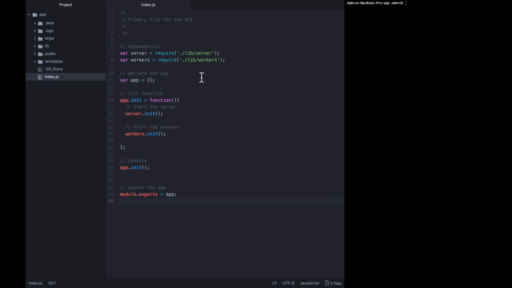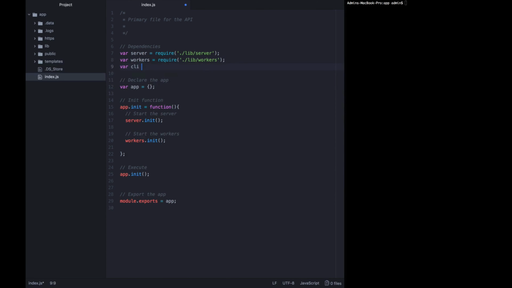Let's start with our index.js file. At the top, we are going to need to reference a new library that we haven't quite built yet. And that is going to be called CLI, and it will live in the lib directory. So we're going to say var CLI equals require ./lib/cli.